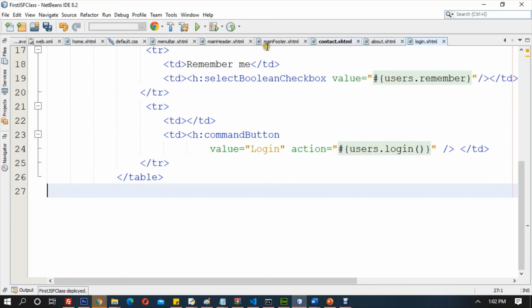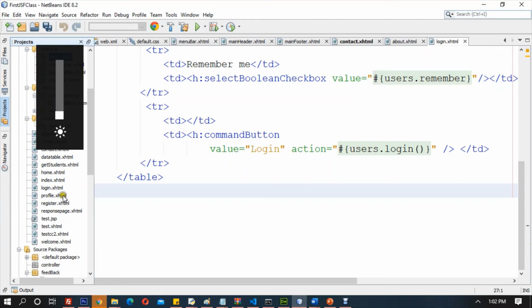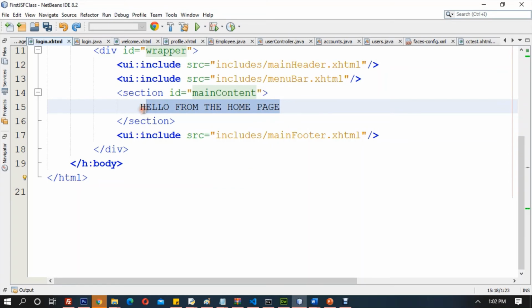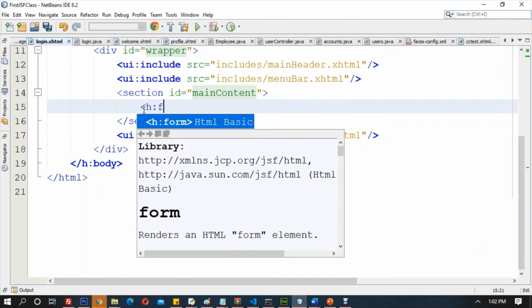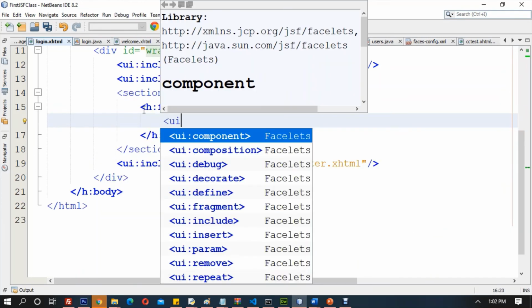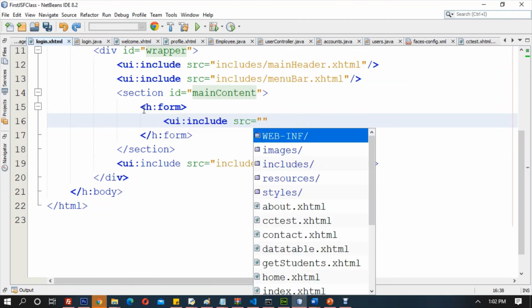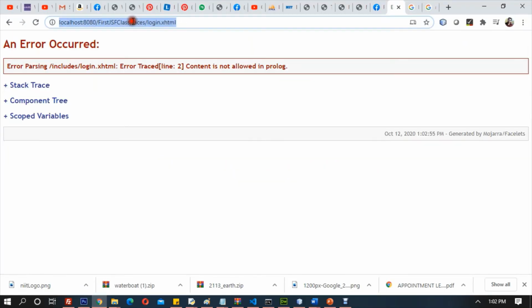So I'll go to my main page, which is login, maybe. Where's login? Home is closed, so where is login? It's in includes, and where is my main login page? It's here. And what I do here, instead of this, I can create a form. I can say h:form, and I'll include it, and here I will say ui:include. What is the source? Go to includes directory and find login.xhtml. Now you can reuse it wherever you want to reuse it, right?